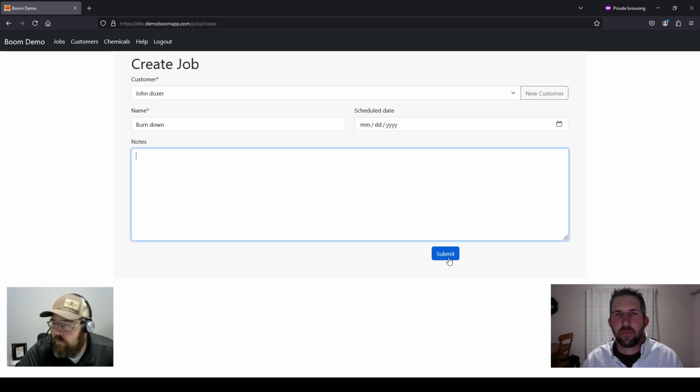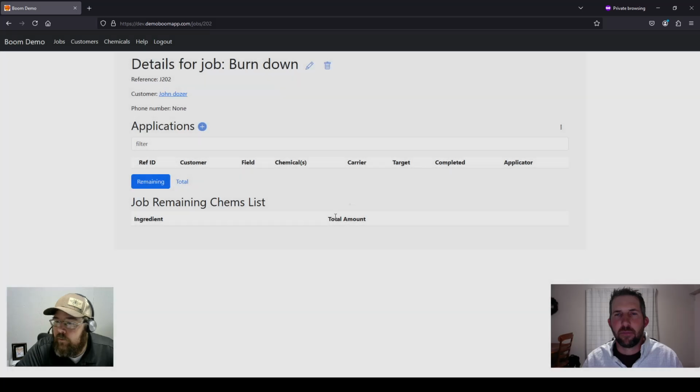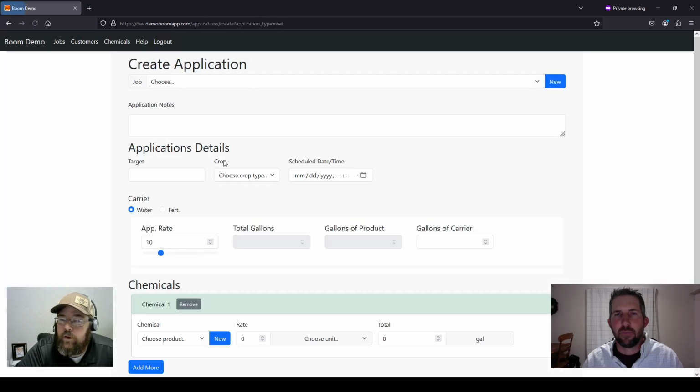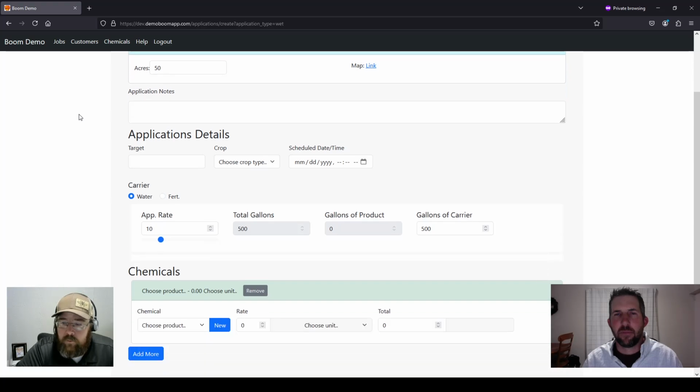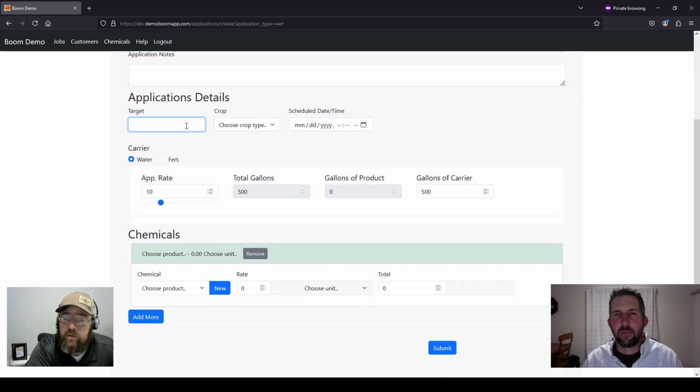So we're just going to have a real quick burn down here. We're going to skip the tutorial. We're going to create an application here. We're going to do this burn down. We've got a field. We're not really going to give it a whole lot of details. Say weeds here. Crop is fallow.